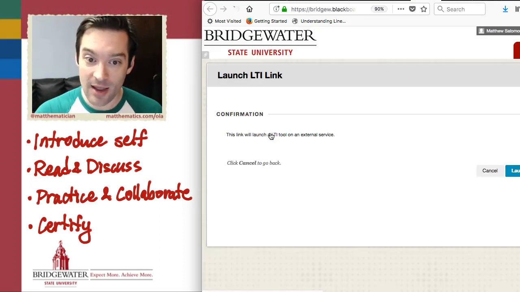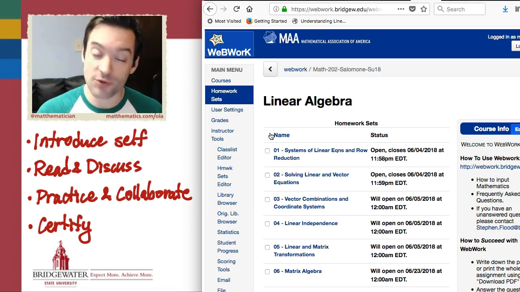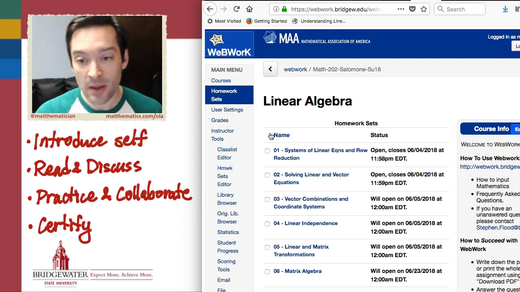That's because clicking on this link enrolls you into the course as a student, and so it associates all the work that you do thereafter with your Bridgewater banner ID, username, and password, and so forth, so that we know that it's you. Afterwards, I'll have links in the course website as well.